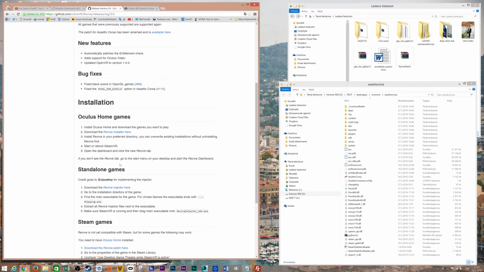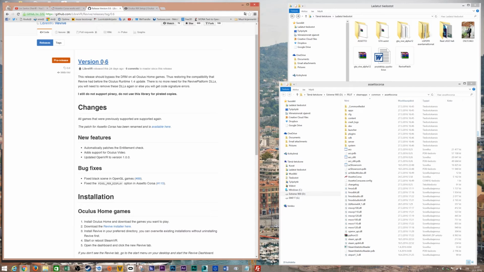You can download the Revive program from here. So just download it and install it. I'm not gonna show you the process because it's a similar kind of thing and it's a waste of screen time. Right, when Revive is installed, you can restart your computer and open this Oculus software and open Steam as well.